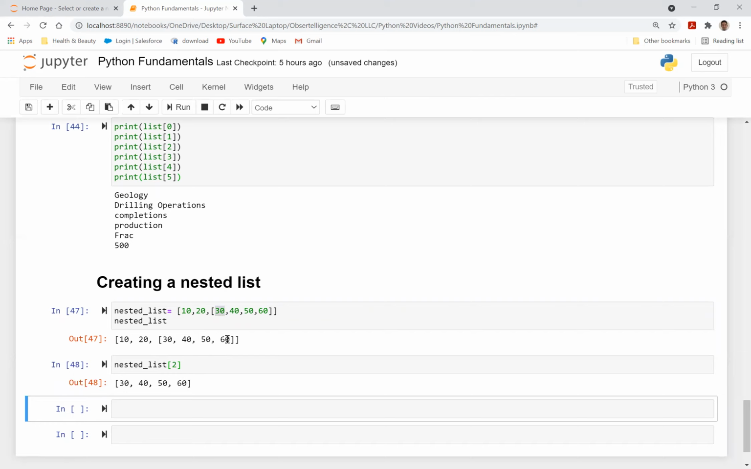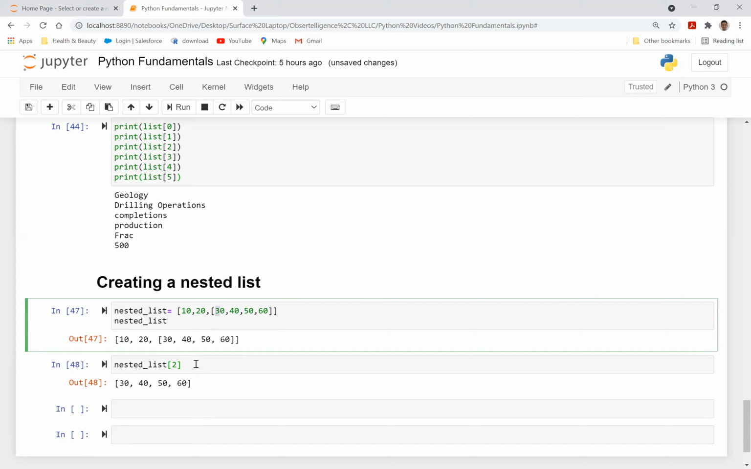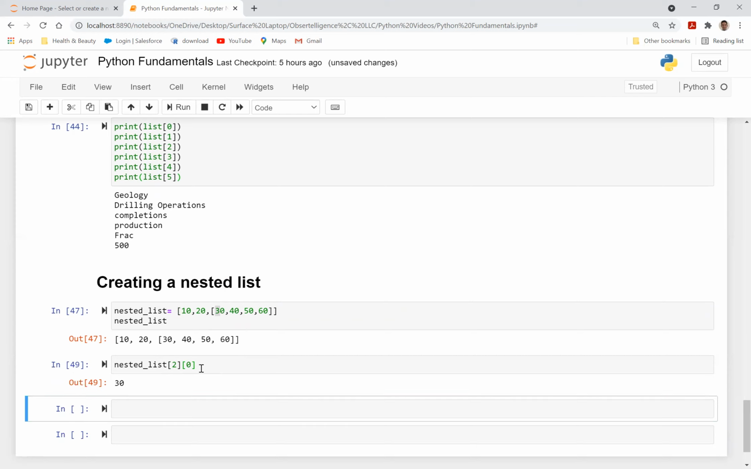Now, if I want to get to number 30, for example, you can add another square bracket and say 0, because 30 is the first number, so it's index 0. And here we go. When you run this line of code, you get 30. You can run the same thing, and instead of 0, put in 1, which will give you number 40. If you want number 60, you can do 0, 1, 2, 3. So let's type in 3. Here we go. Here's your 60.